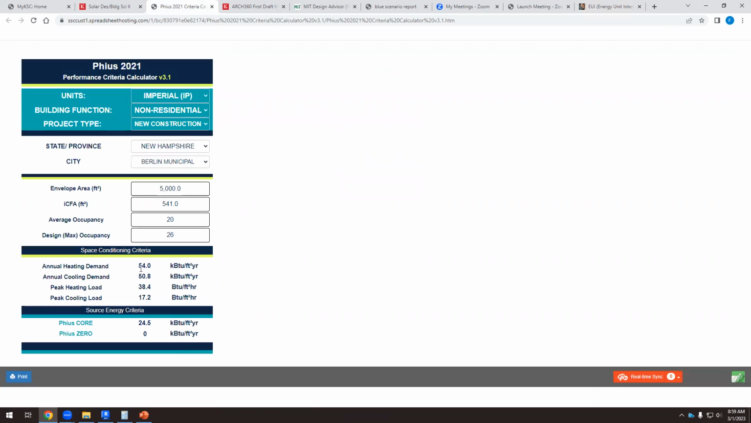What is the criteria? Again, we are good at heating, but we are not that good at cooling. So it's 73, and here we have 50.